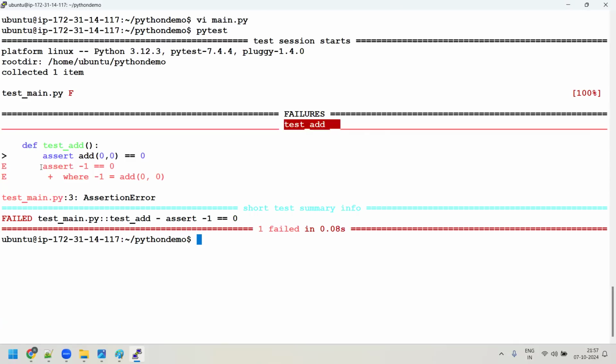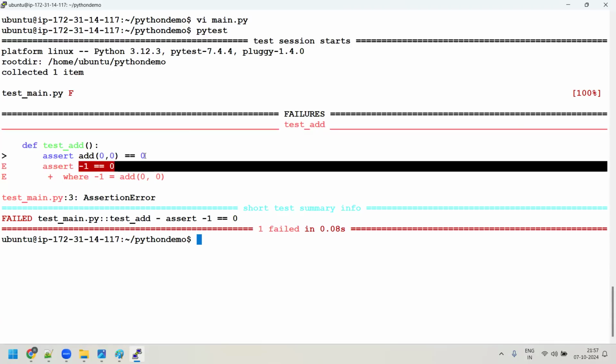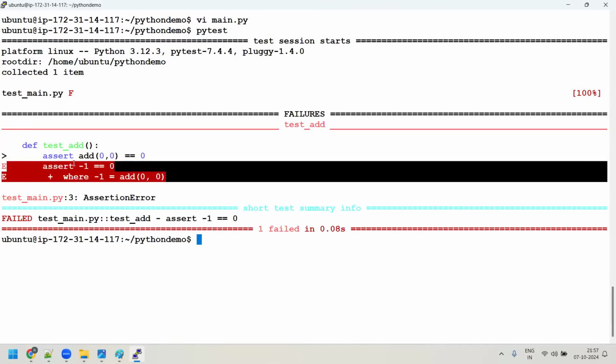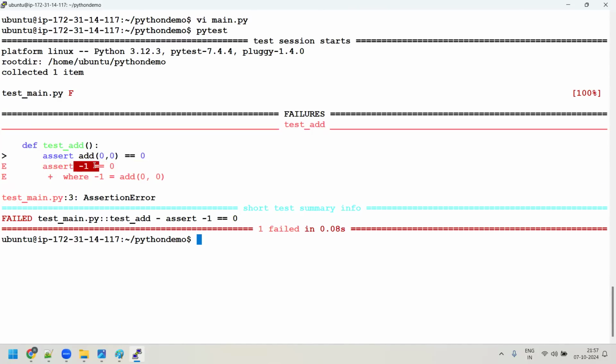It says that it has asserted 0, 0. But in the condition it returns a plus b minus 1. So a plus b minus 1 is 0 plus 0, 0, minus 1. Is -1 equal to 0? No, right? Here the condition is failing. So the developer understands that he has made some mistake in his code. That's the reason my unit test case has failed.